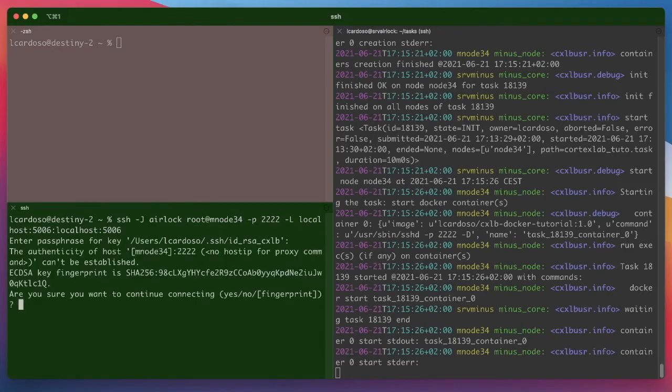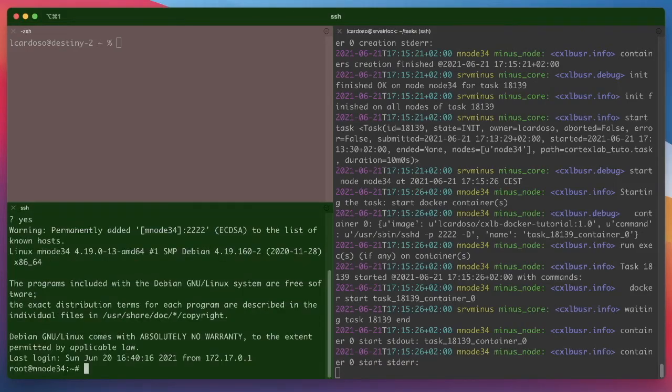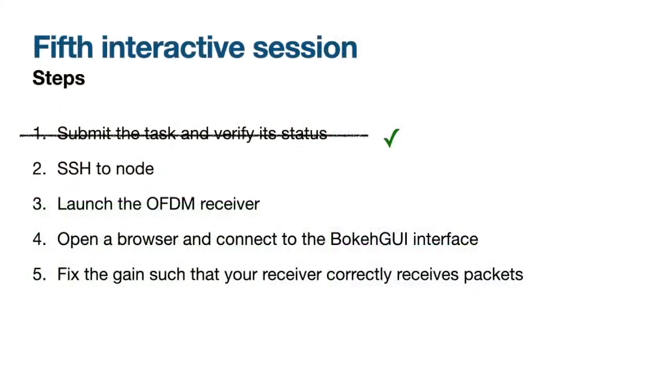Typing my passphrase, and I'm in. So right now I'm connected to root at mnode 34. And I can go back to my slides and cross off the second step.